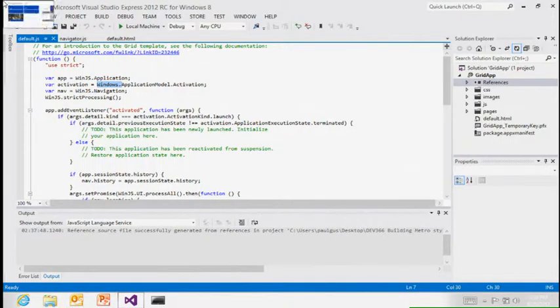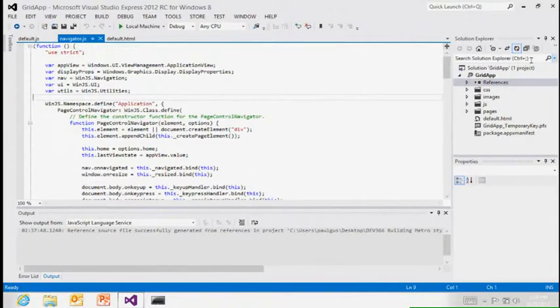Now let's look at the navigator.js file. It's another file in there. I just want to use this to point out the kinds of APIs you can expect to find in each of these different libraries.